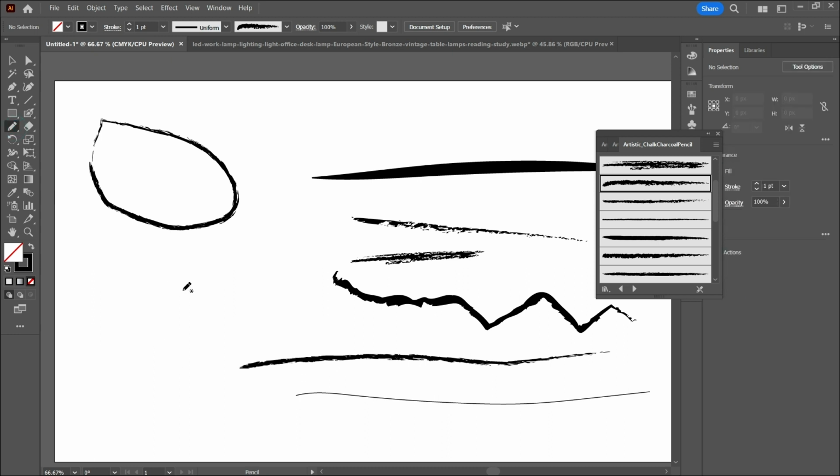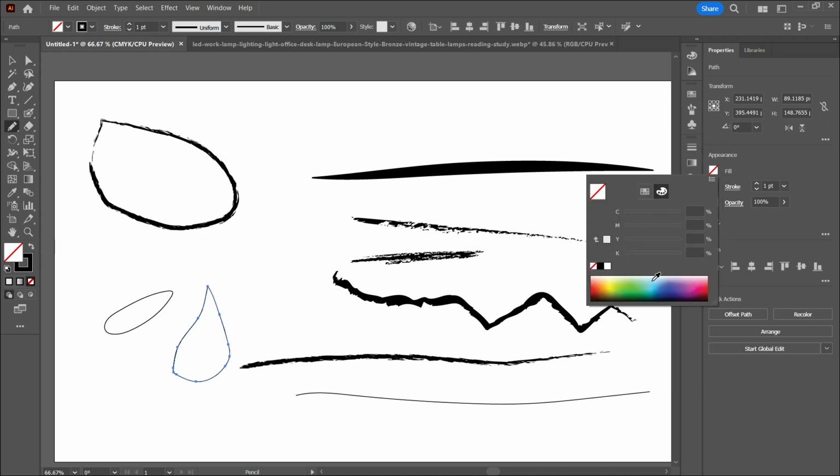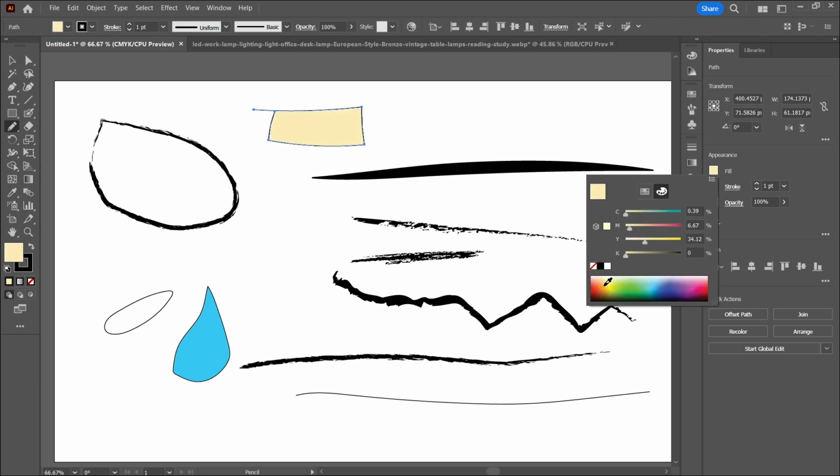So let's select it and let's create a shape. Okay. Let's say this is a teardrop instead. Now we can fill its color to any desired color that you want. So as you can see, our teardrop or the water drop has turned blue. Now let's say I want to create a rectangle, and now we can also fill in the colors.